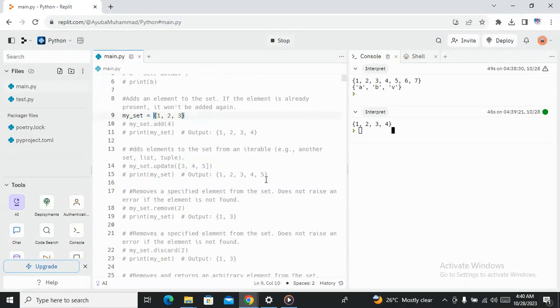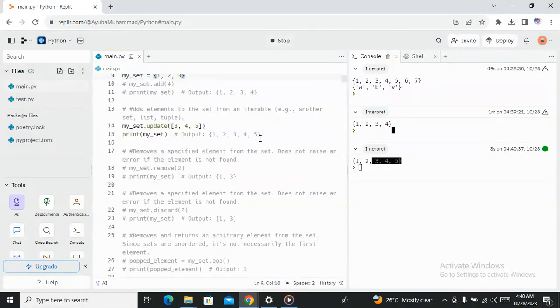Now we are going to use update to add elements to the set from an iterable, such as a list or tuple. We can pass a list or tuple to the update method so that we can update our set. We have 1, 2, 3. We want to add 3, 4, 5. You will see the 3 will be unique. It's not going to get repeated, as we know a set has unique elements. So the 3 is not repeated, even though we have 3 here. We are going to comment this back so that we can run the rest of the methods.